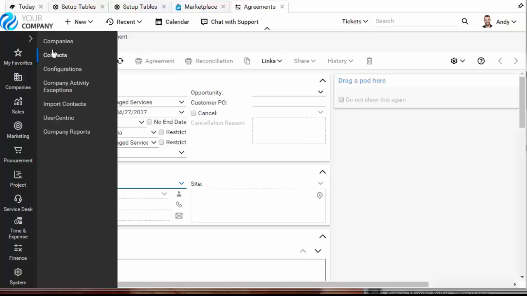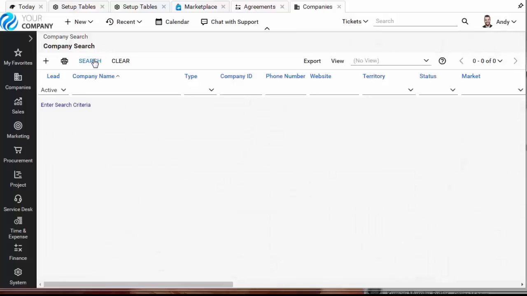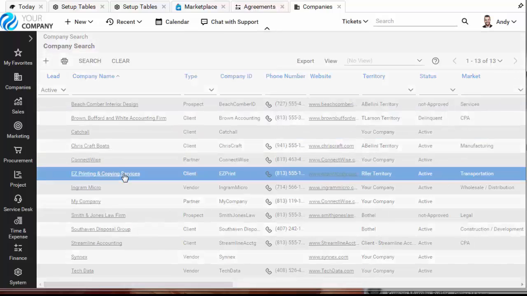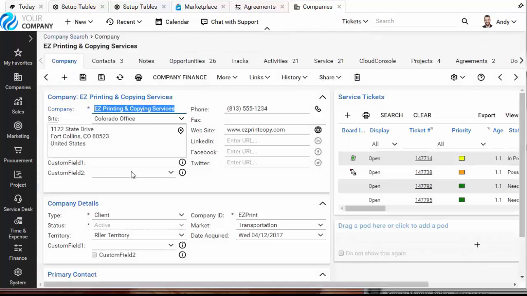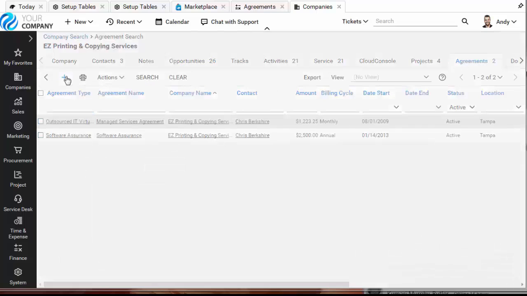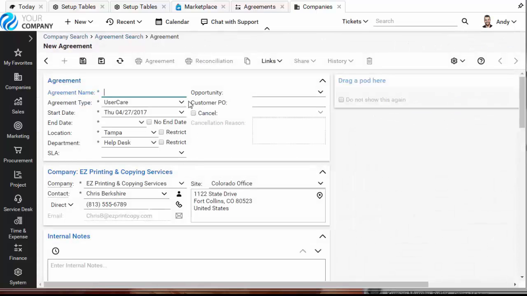I open companies in a new tab, click search, and can see the companies that are in my system. I select Easy Printing and Copying. They just purchased our Managed Services Agreement. From their company screen, I go to the Agreements tab and click the new item plus sign to create a new agreement. In this screen, the company information preloads, saving you time.